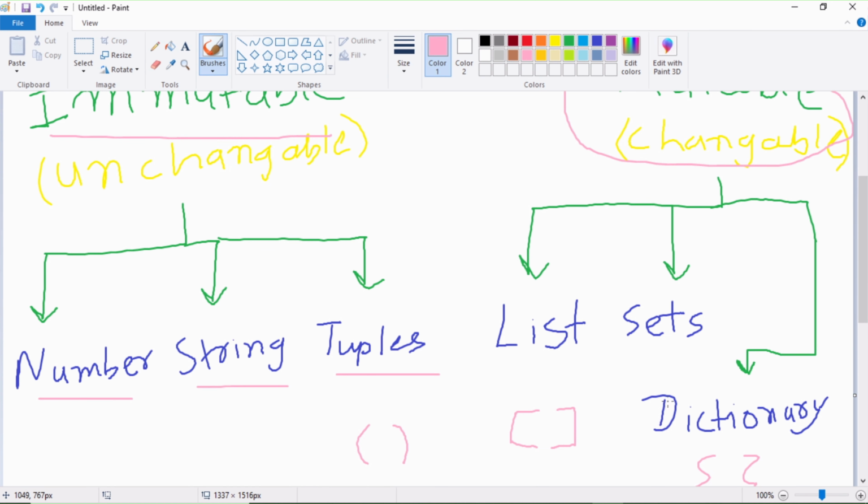Sets are again unchangeable, and similar to a list, but in sets we have all unique data. Inside a list I can have multiple repeating items, but in sets, if we want to avoid that, we can simply convert our list into a set. So in this one we will not have any repetitive data.